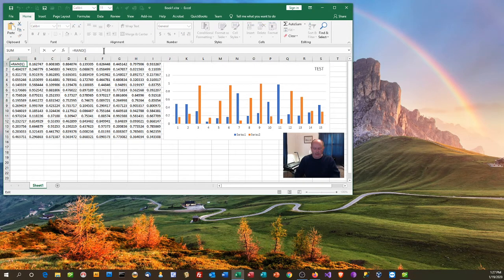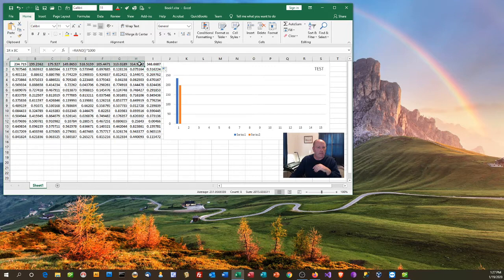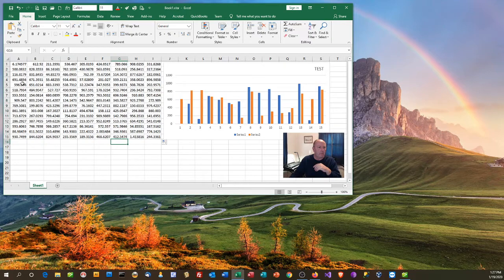So let's change this a little bit. Let's go times 1,000. Let's change our data set here. And by changing our data set, things get a little bit more interesting. Fill this down. There. Same thing, except our data set's a little bit higher in the point values.